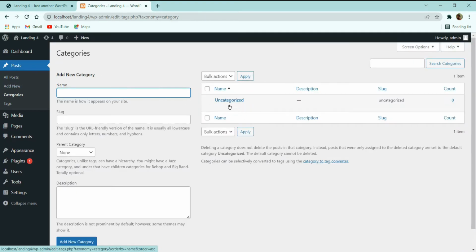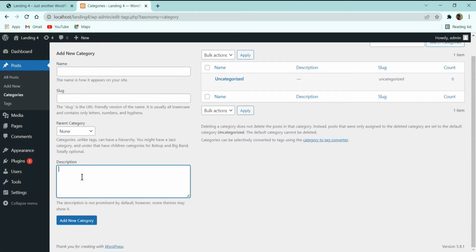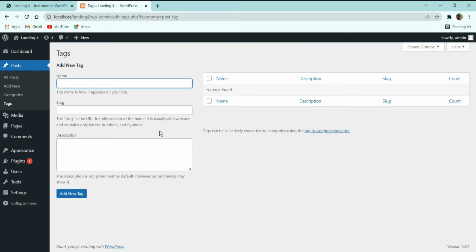Here you can see that we don't have any category, but here you can give a category name, and if you want to give a description to that category, you can do that and create a new category from here. In the same way, you can create different tags for your blog post also.